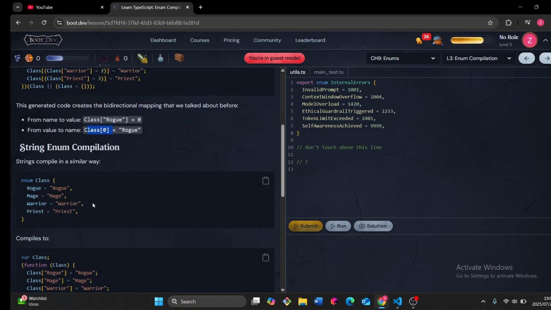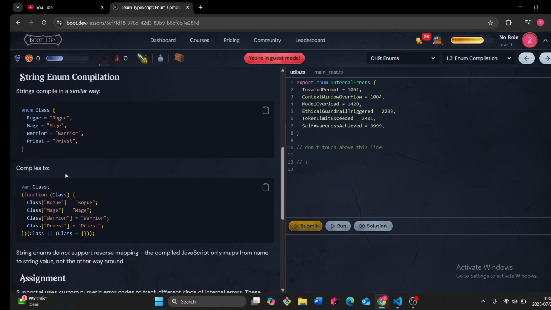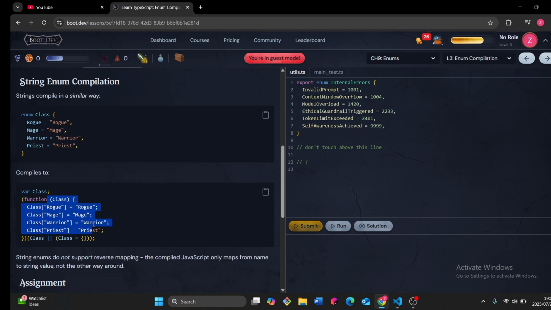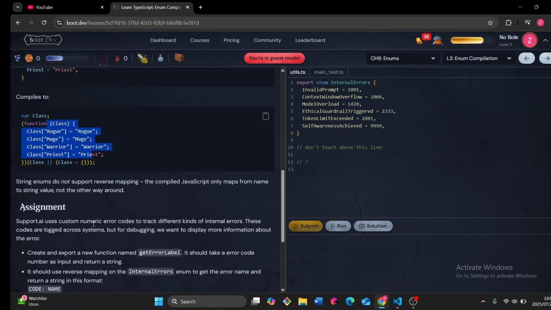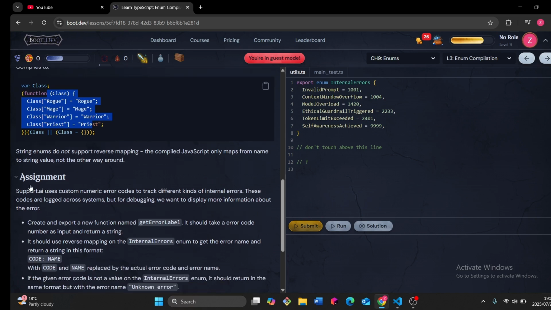String enum compilation. Strings compile in a similar way, but then there won't be any numbers. Strings do not support reverse mapping. They compile to JavaScript that only maps from name to string value, not the other way around. You can use number.